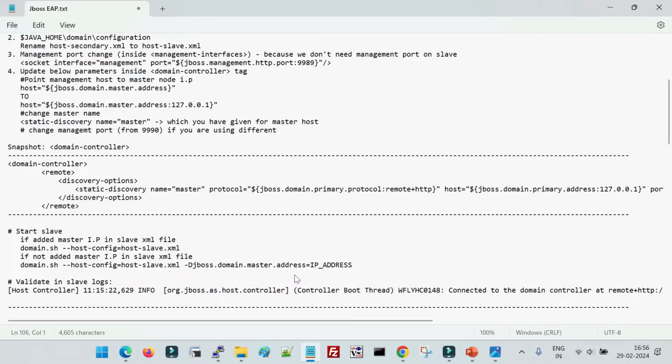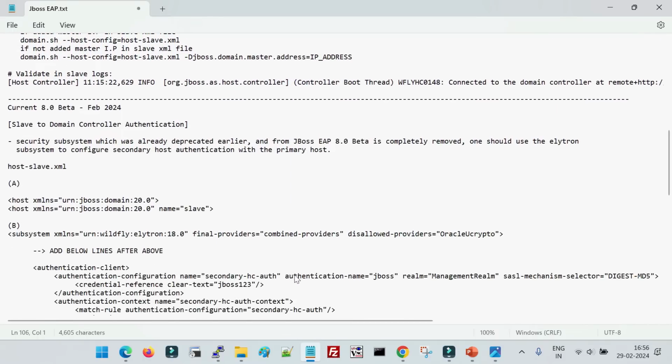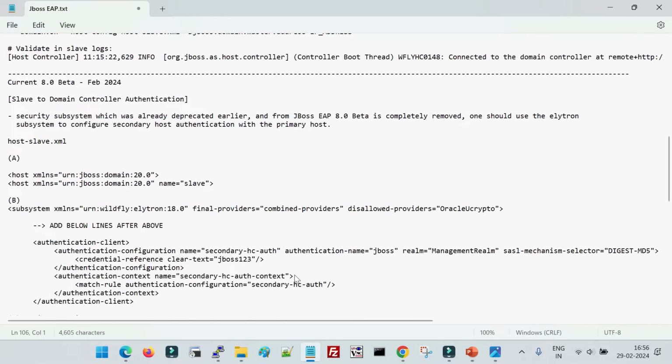Now let me come to the 8.0 beta version, which is released in 2024. Let me show you what exactly is the difference between them. If you follow the traditional way for the domain controller setup, or domain mode setup, using the earlier way, then it will not work, because the authentication method has been changed. What has changed is the security subsystem, which was already deprecated earlier, and from JBoss 8.0 beta is completely removed. The security subsystem was earlier removed, but not completely. Now from 8.0 the complete security system has been replaced with the new one, right?